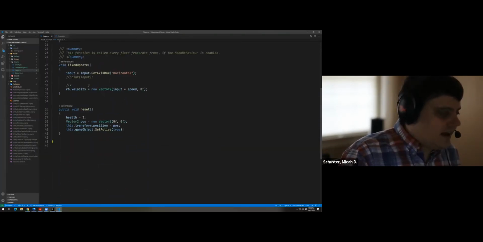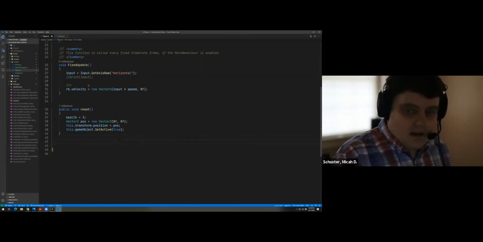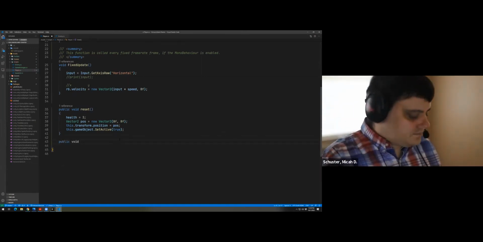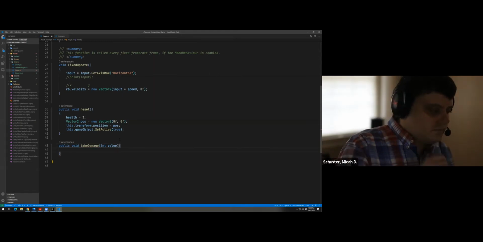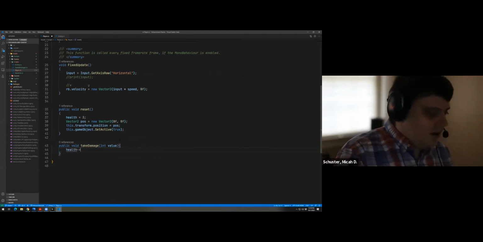So in the player class, I'll just put it down below here. We're just going to have public void take damage, and we're going to send in some value. And let's take the health, and I'll minus equal the value.